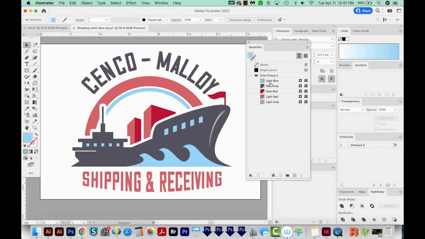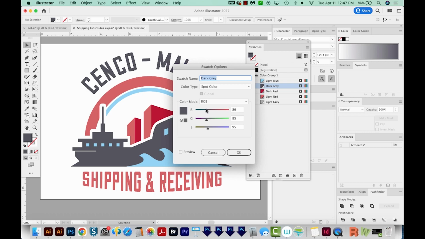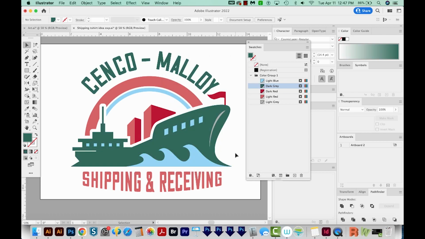Now I want to show you something cool about global colors. If I double click the dark gray, and let's say I just want to change this to maybe a darker green, I can change my swatch, say okay, and it'll update automatically everywhere it exists in your artwork. And that is a really nice thing about global colors.